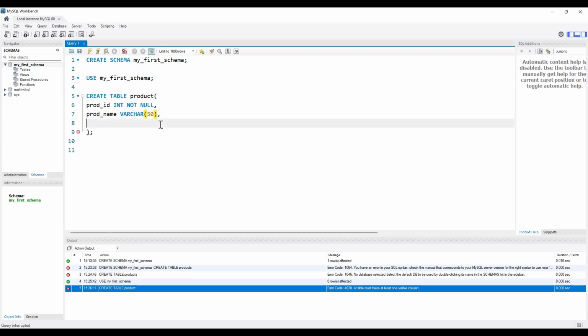For another column name, I can say release date, so that we can try the date data type. I'll call this release date, in lowercase. And the data type for this would obviously be a date data type.